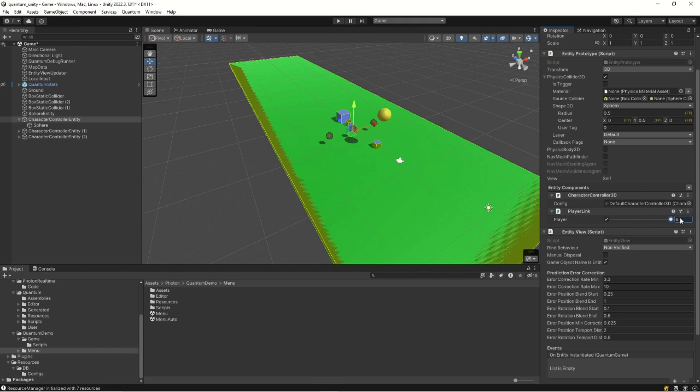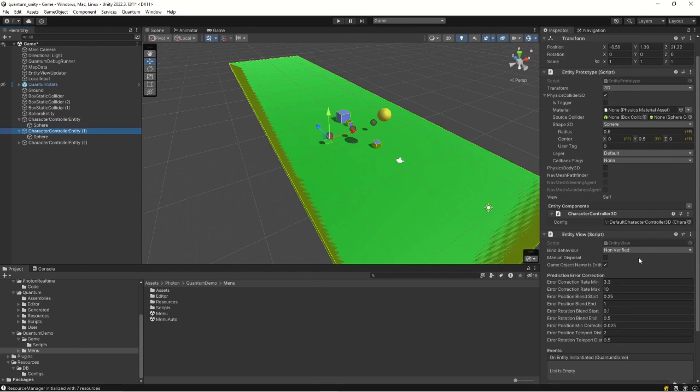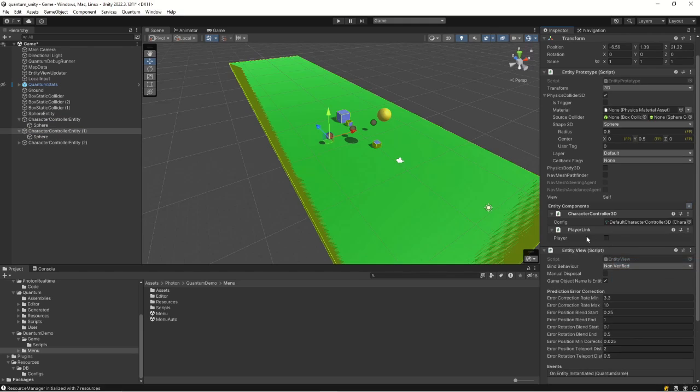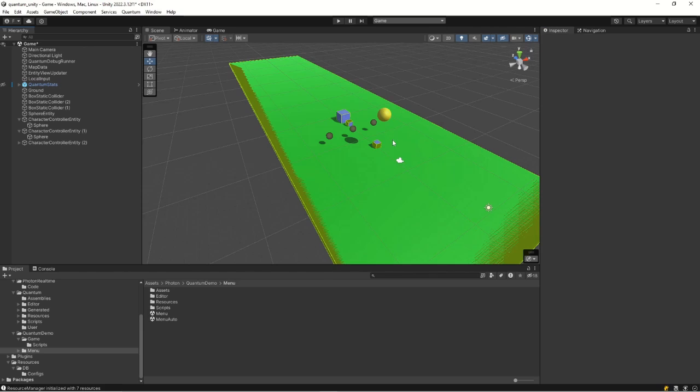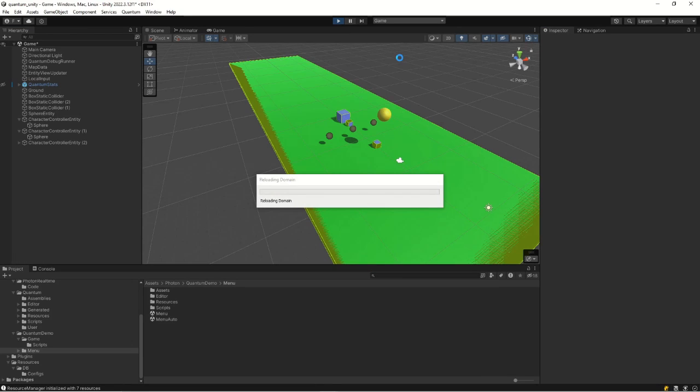So we have between player 1 and 6, and the reason why it's 6 is because this is the default Quantum limit, but you can easily change that so that you can have, well, 20-30 players in a single room. But for now we're going to say that this center one is going to be player 1, the other one is going to be player 2, so let's add our player link. And the third one, we are not going to assign one, so we can see what happens.